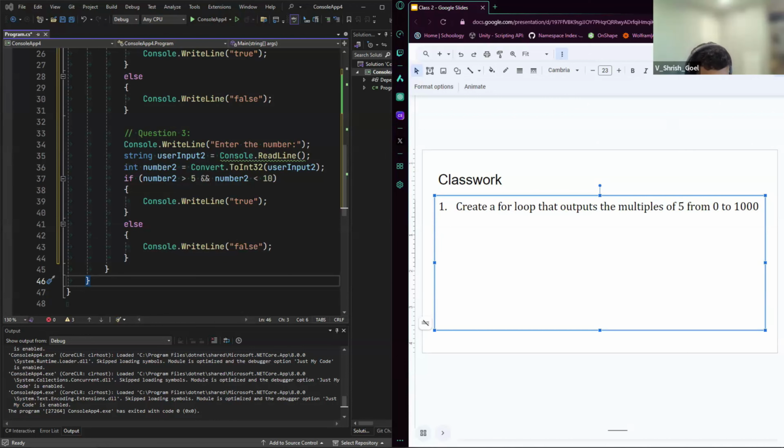Okay, yeah, that's good. So basically what you had to do is start from 0 and then increment by 5 each time because you want it to be a multiple of 5. That's correct. Okay. Sounds good. Okay, so we can move on to the next question then.